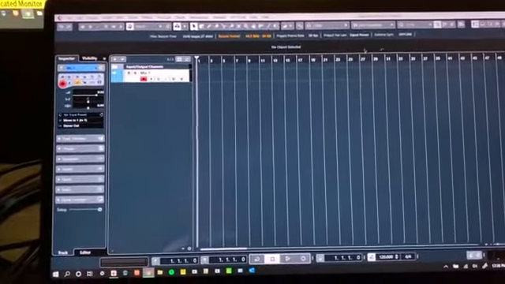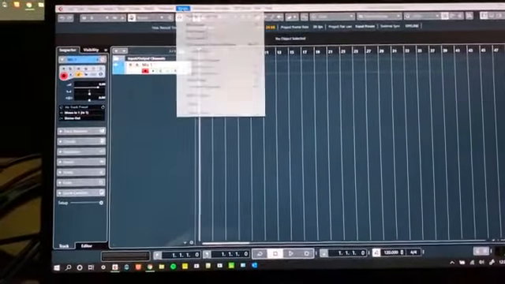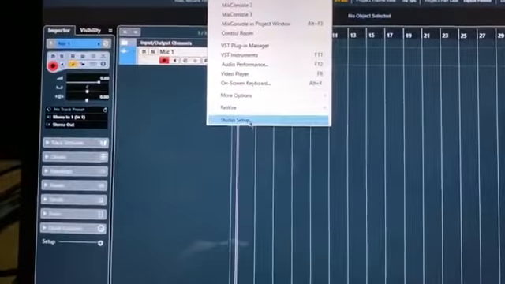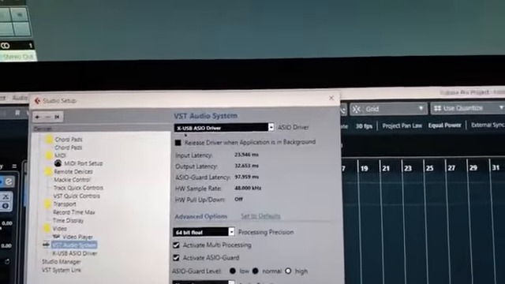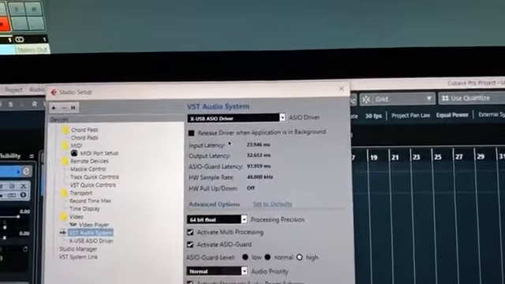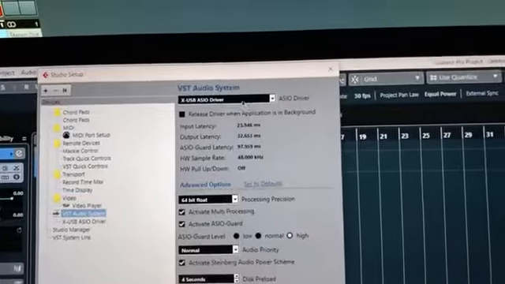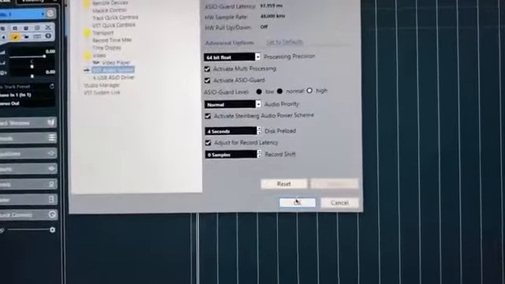For me, it is going to Studio, Studio Setup, and we go to VST Audio System, and right here is my X-USB audio driver, which is the X32. And I can change this if I wanted to, but I'm using the X32 today, so we're going to stay with that.